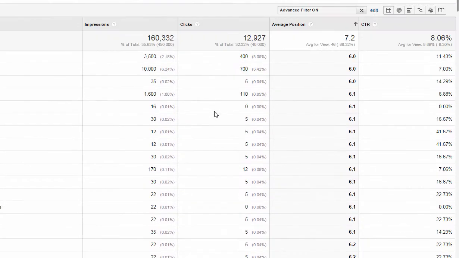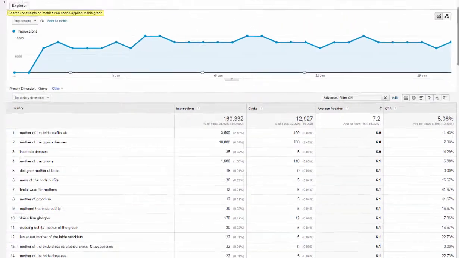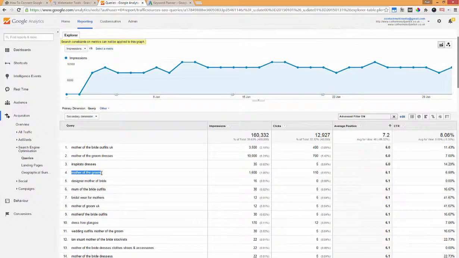Now, obviously trying to find good keywords in here, you can't really go by the number of impressions, in that you want to know, for example, with Mother of the Groom, how many people are actually searching for it rather than the number of impressions that are showing. Obviously it's good that we've got 1600 impressions, 110 clicks. It's in position 6.1, so it's got a click-through rate of 6.88.